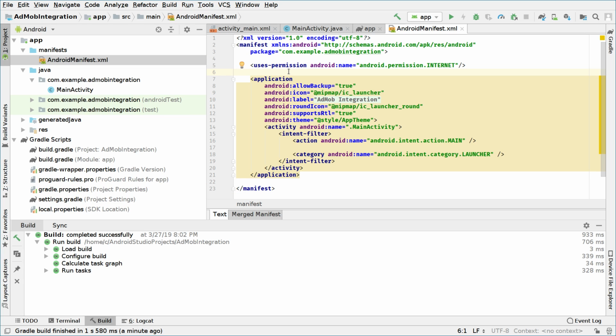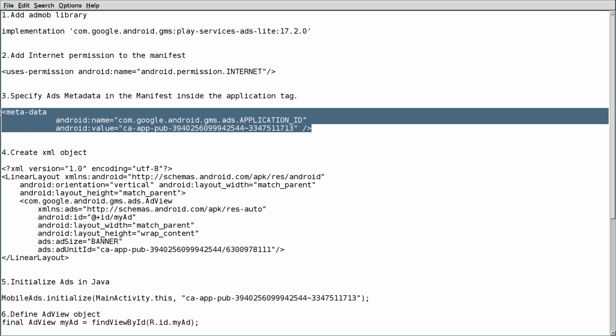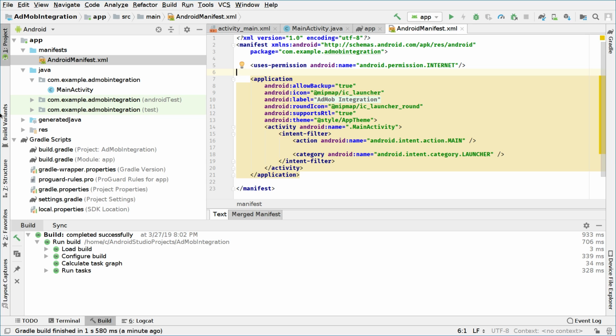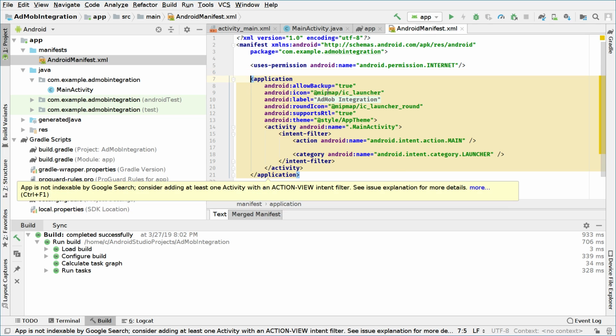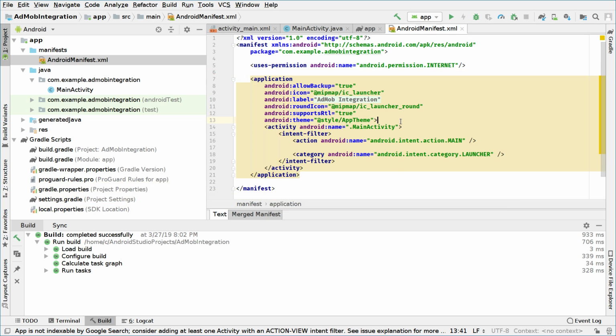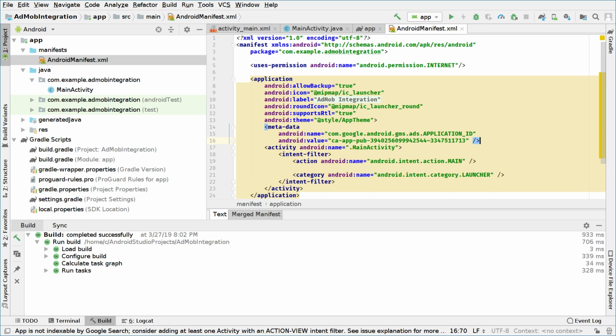Okay, so the next step, we have to specify the ads metadata in the manifest inside the application tag. So we will copy this metadata object and we will paste it inside the application tag. So as you can see, this right here is the application tag, but we have to put it inside, like an activity is inside, at the same hierarchy level as an activity, as you can see right there.